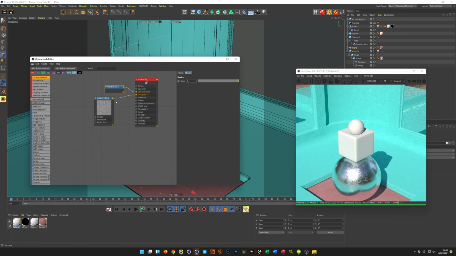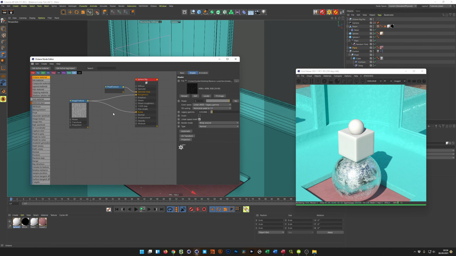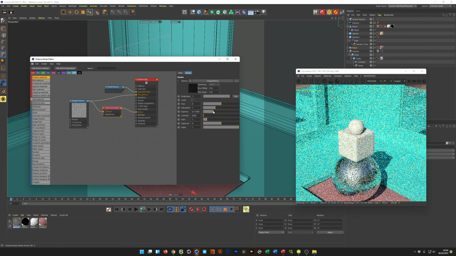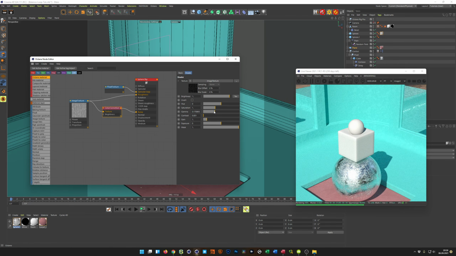Okay. Oh, maybe we do here the same. I think this is a little too much. So, color correction again. Color correction. You see, when I go down, I don't have any bump, and then I go up here. Okay, save.